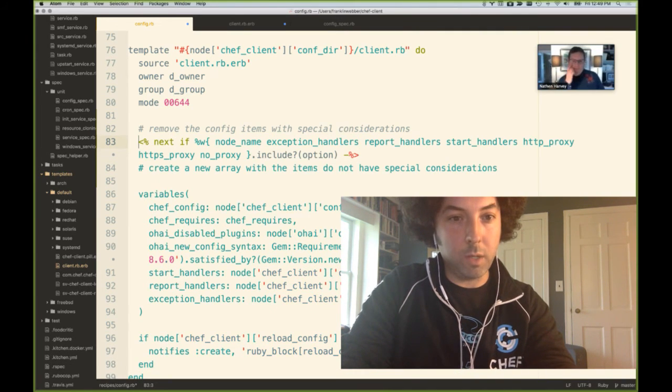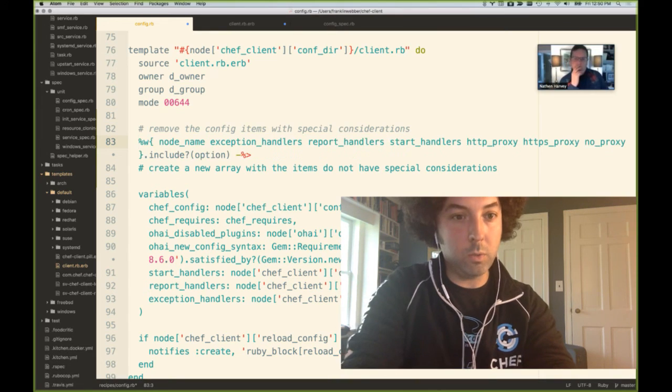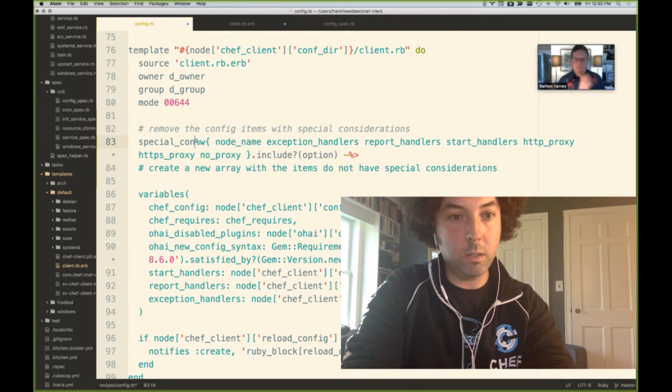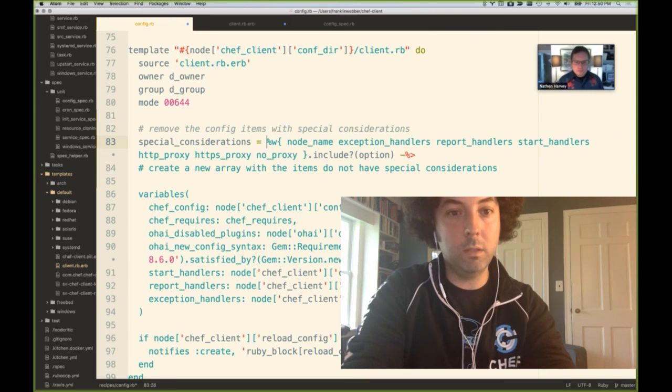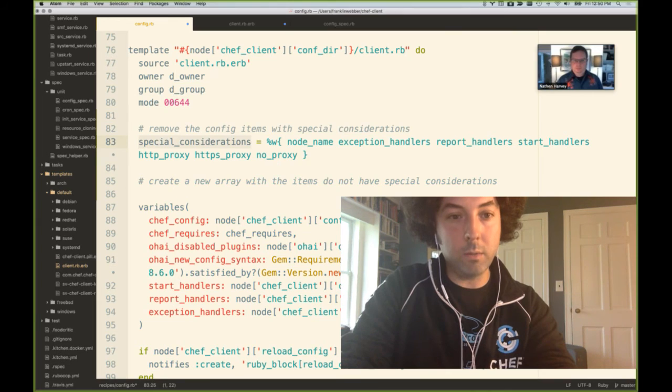So this was kind of the logic we had for that. So which ones had special considerations? This is it, considerations. And naming, we'll come up with a better thing. So these are all the items with special considerations. And this is the array of all the items.